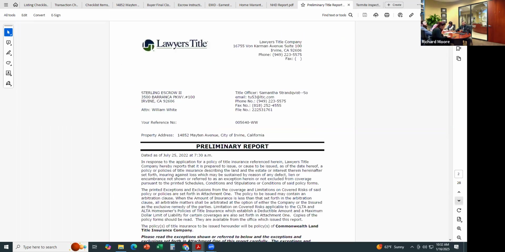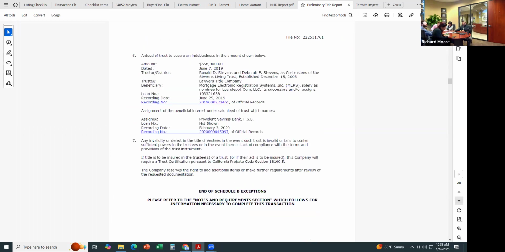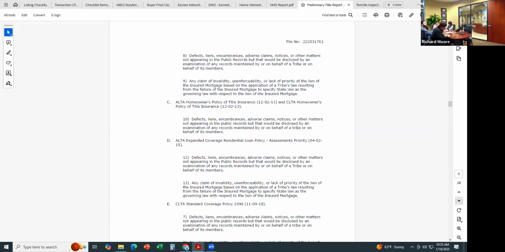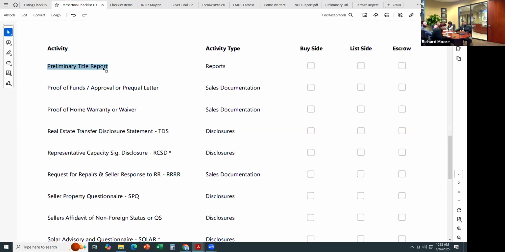And this is an example of what one looks like. This is gonna talk about chain of title, if there's any liens on the property, easements, a variety of different things. But this is an example of one. All right, so again, you're gonna get this from escrow.